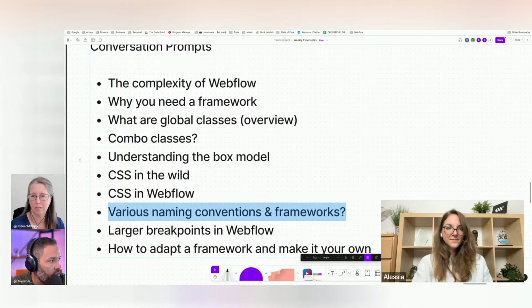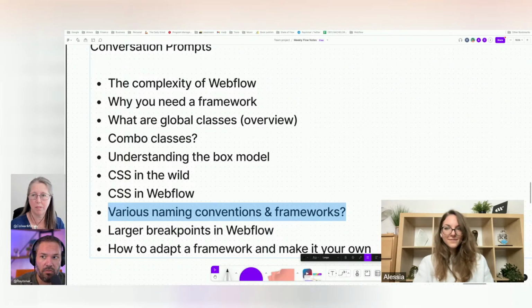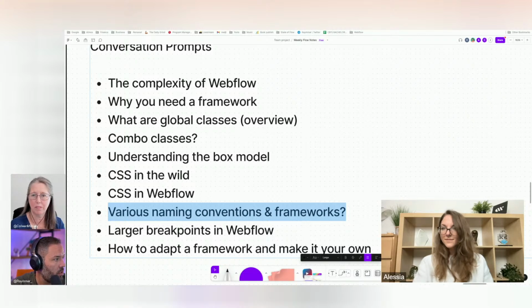I see someone asking here, so maybe we can start with Knockout. Paul Ratchford is saying, is Knockout designed specifically for scale? Love the idea of fewer classes, fewer divs.